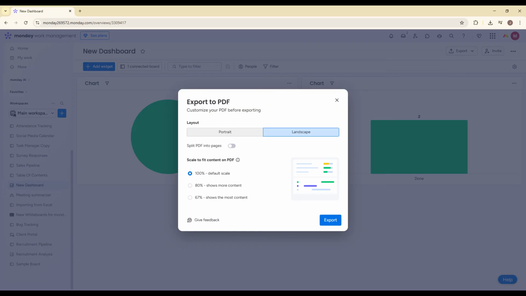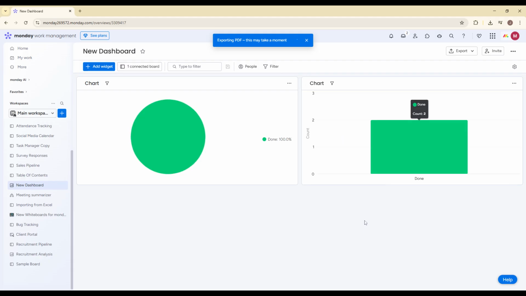Depending on the size and complexity of your dashboard, this may take a few seconds. After the file is generated, it will download directly to your computer. Open it to review the formatting and confirm everything appears the way you expect. If needed, you can go back to your dashboard, resize widgets, adjust layouts, or filter data differently before exporting again.